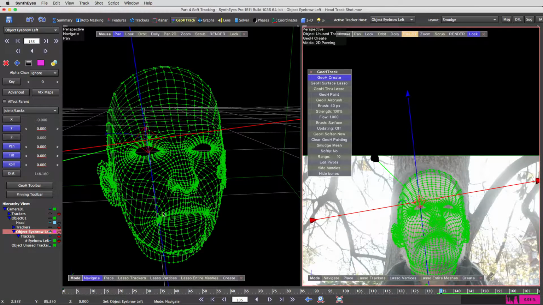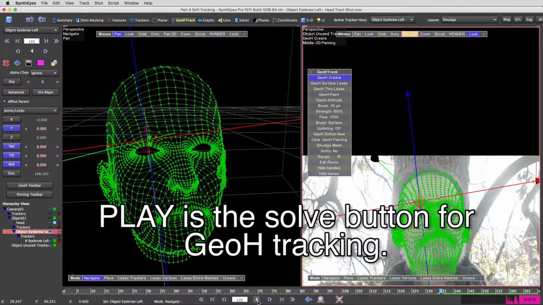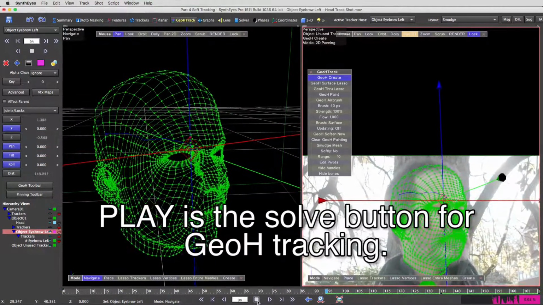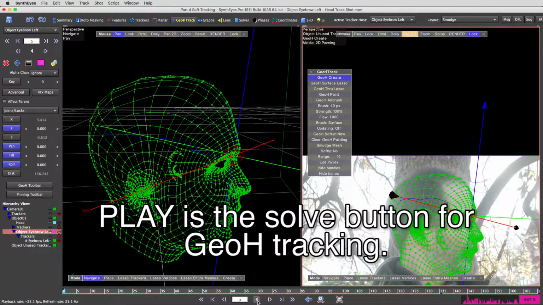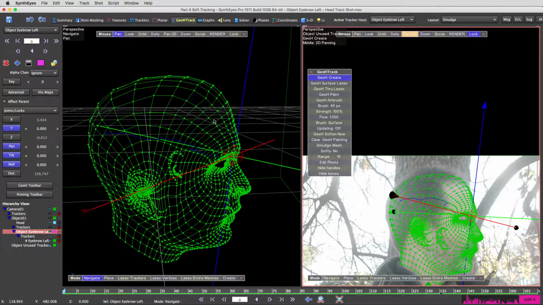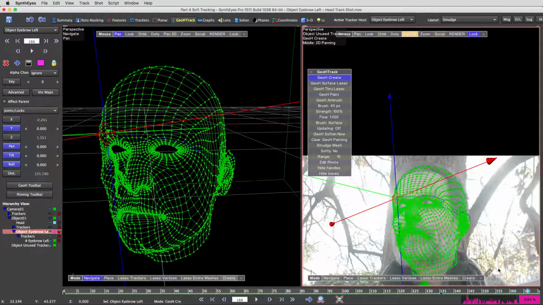And I'm gonna hit play again in reverse. And it's gonna solve the location for that object for the entire length of time. Now what we want to do is lock the solution for object eyebrow left, because we don't want any more calculations to happen on this. And I'm gonna reset its solve direction to forward. And I'm gonna turn off the handles, hide handles.